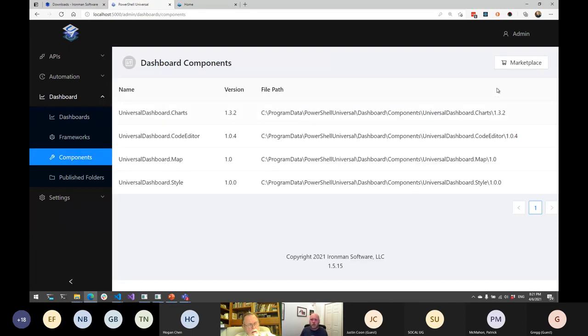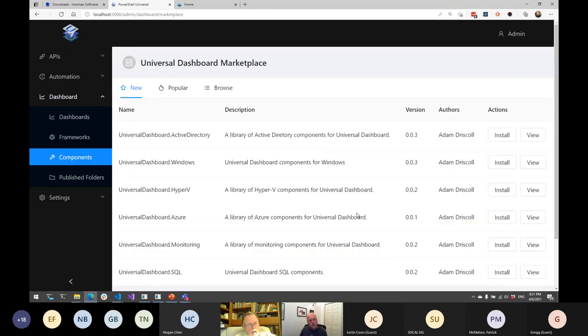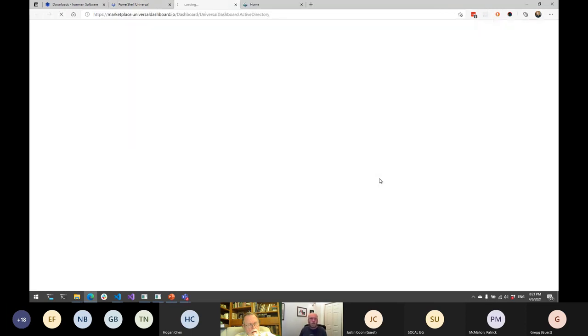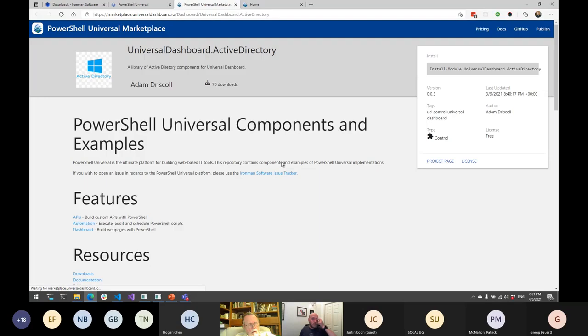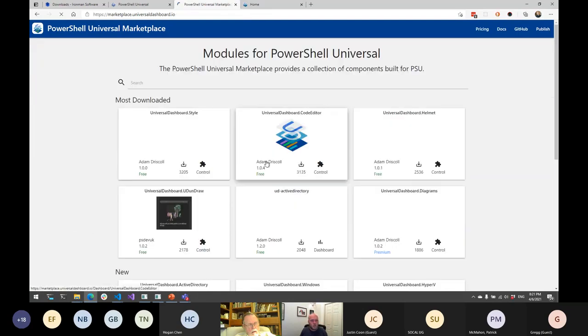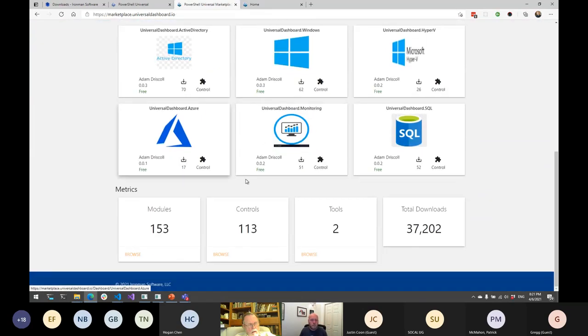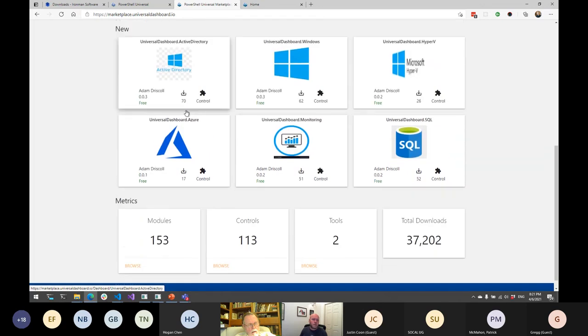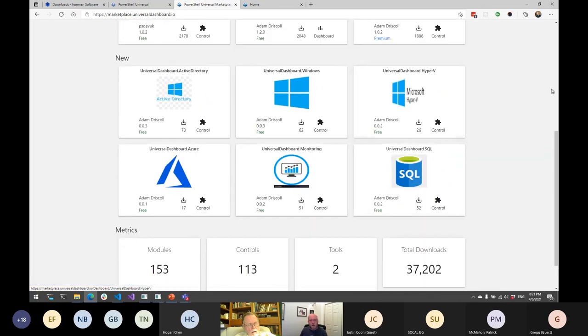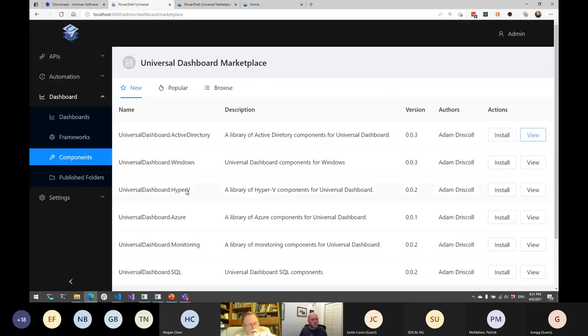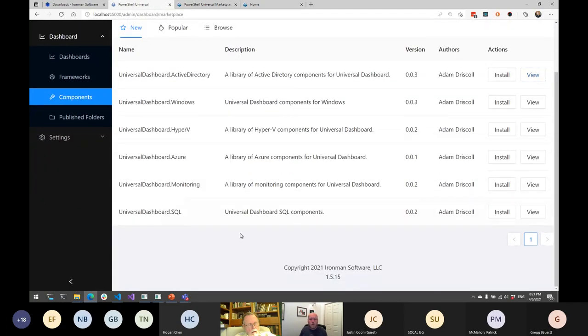There's actually a pretty big component marketplace. If you go to marketplace.universaldashboard.io, you're going to find a lot of these components that people have created. I started creating some specific components for various types of technologies like Active Directory, Windows, Hyper-V, and Azure. In this example, I actually want to use a SQL component.